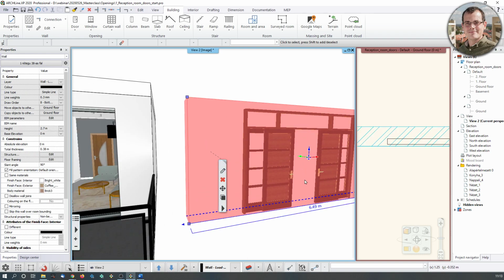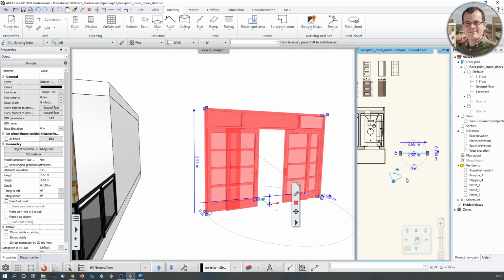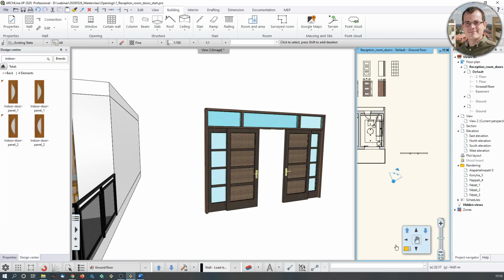Why is that? Well, that is because this object is actually nothing more than an object. So the software doesn't know by itself if it's actually a door or a window or whatever. So you need to designate this element as a door. Well, that's just one part of the problem.